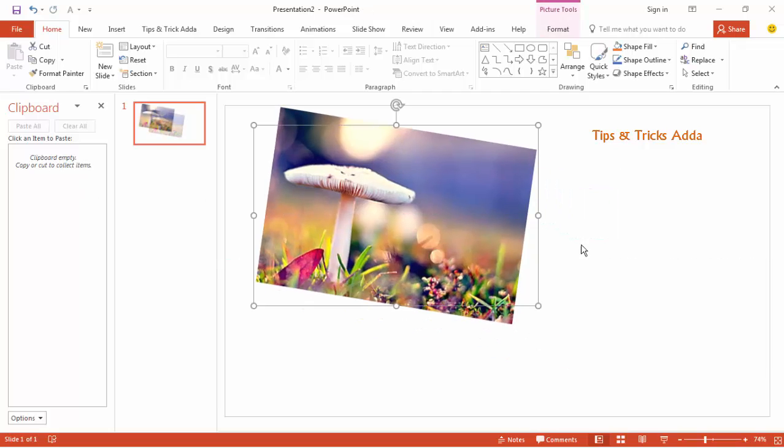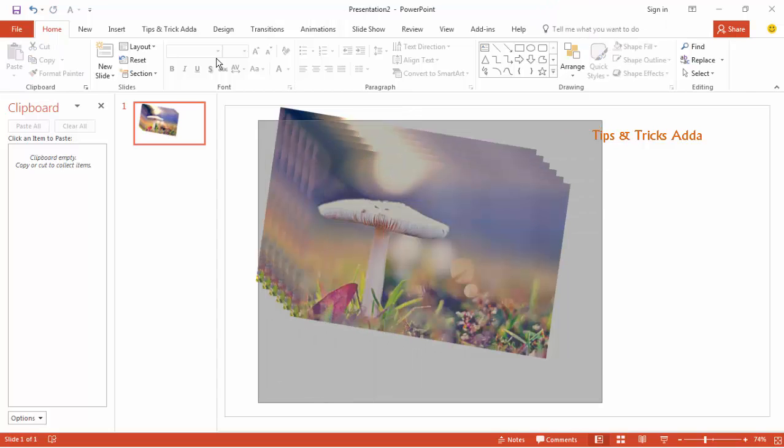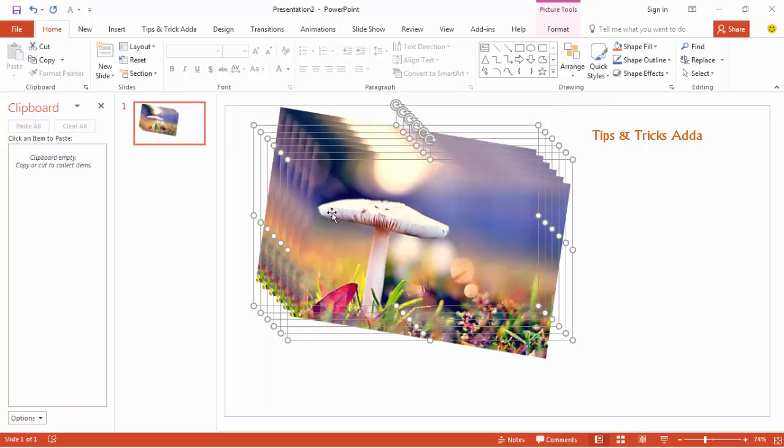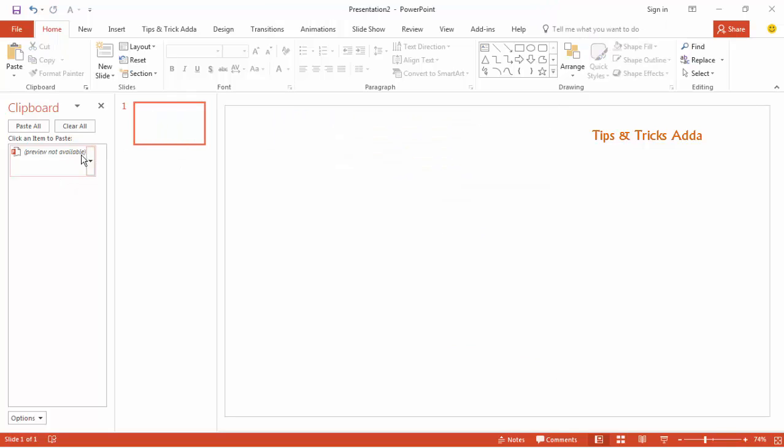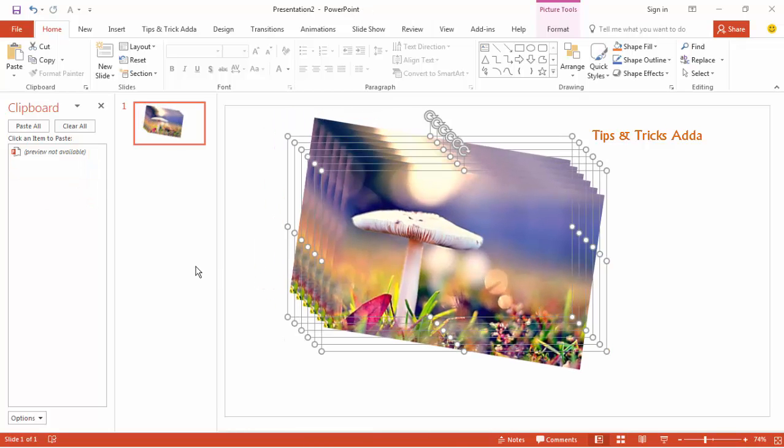You can also select multiple files. Like, I am going to duplicate this photo, and now I am going to select this once again, and now I am going to copy. And here you can see it is written that preview is not available because there are many photos, so it is not able to show the preview. Firstly, I am going to delete these photos, and now I am going to paste these, and here you can see all the photos are pasted. And if I want to clear this, I can clear all, and now nothing is in the clipboard.